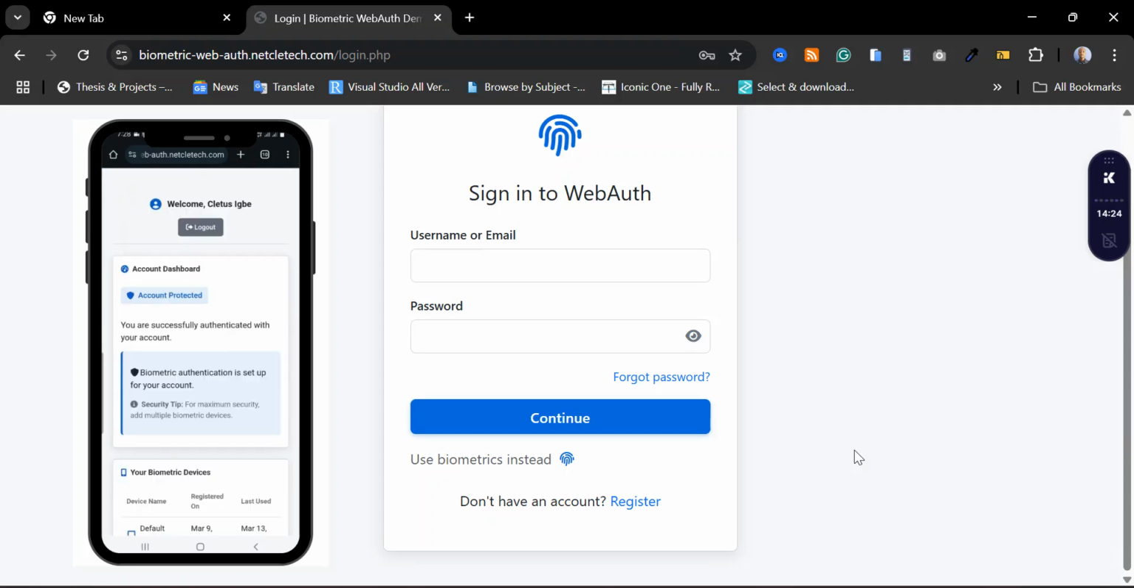You see? So I was able to log in using my fingerprint, and I'm also able to log in using my email and password. That's two-factor authentication. Okay, either login with fingerprint or login with email and password.